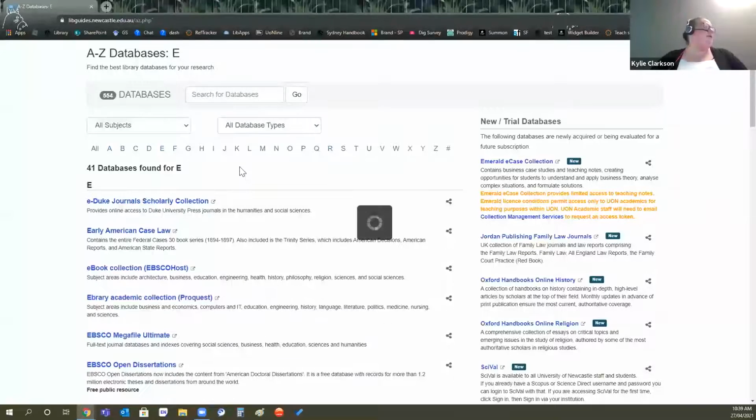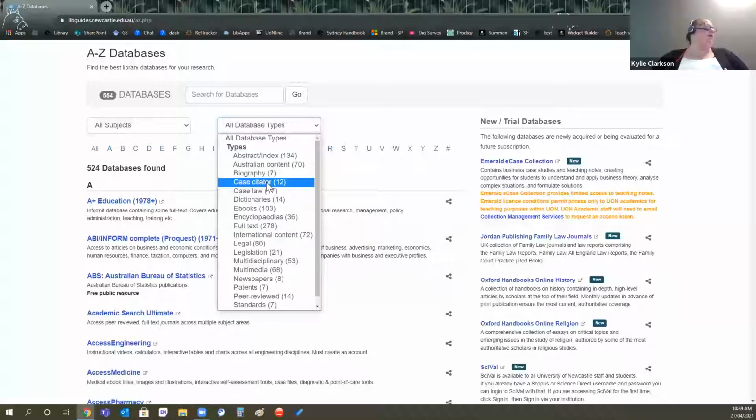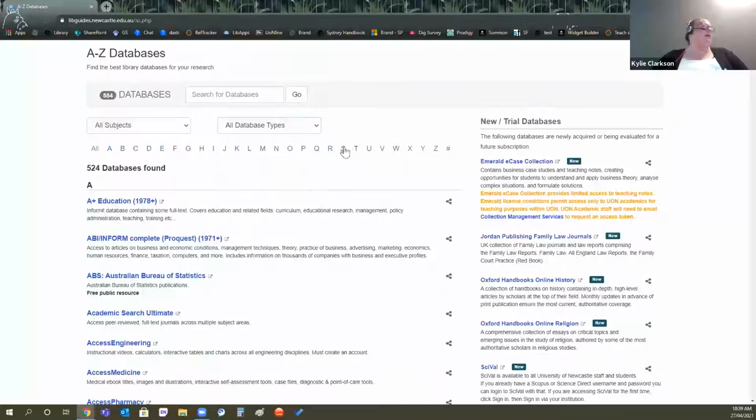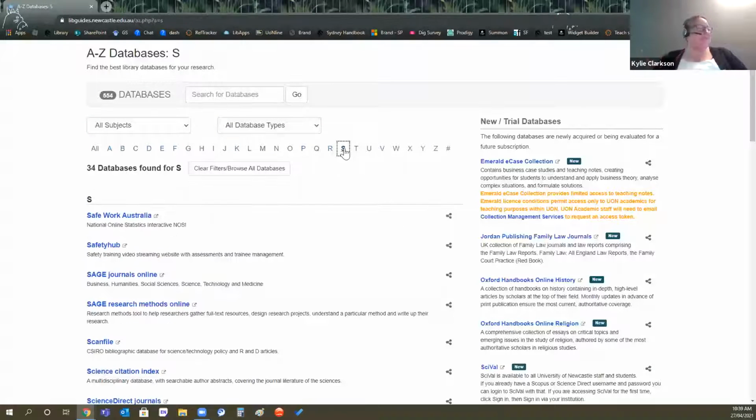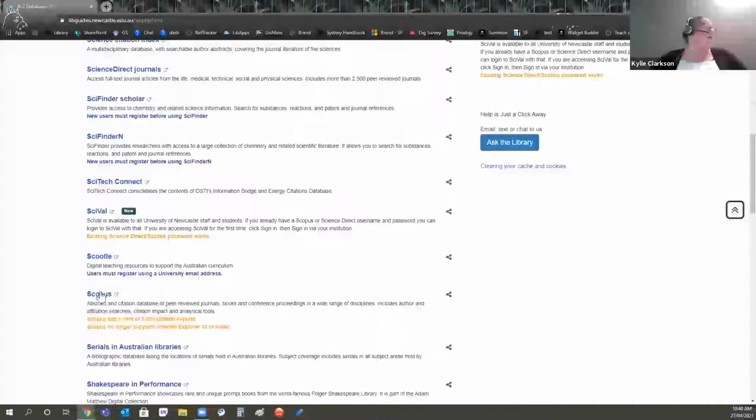I need to clear this, excuse me. Okay, go to the letter S, because I know the one that I want, which is called Scopus. Now, Scopus is a really good multidisciplinary citation database. So we're going to scroll down and find Scopus here.